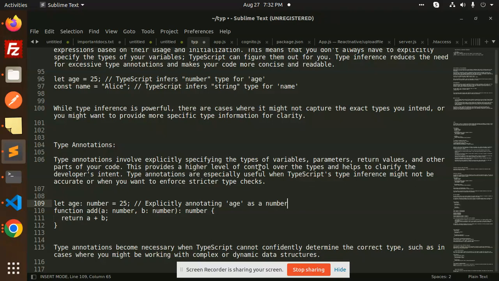This provides a higher level of control over the types and helps to clarify the developer's intent. Type annotations are especially useful when TypeScript's type inference might not be accurate, or when you want to enforce strict type checking. Here you can see that when you're defining age as a number, TypeScript is strictly checking that this should be a number. If somebody adds a string or another type, it will throw an error. So here you are type checking properly, right?